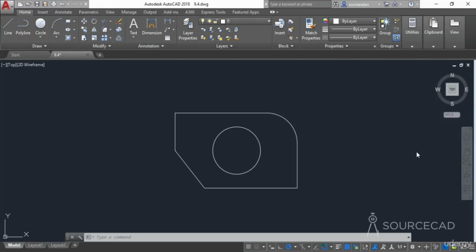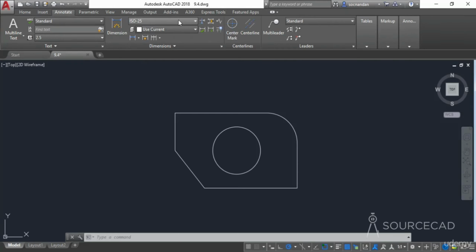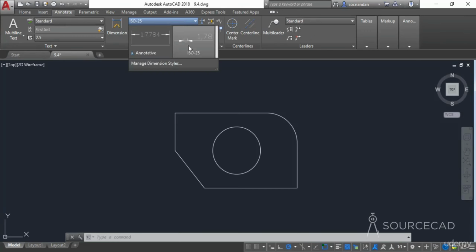Up to this point, we have used the default dimension style to create our dimensions. So now we will learn about creating our own dimension style, and we'll create dimensions using that dimension style. For that, I'll go to this Annotate tab, and now I'll click on this drop down. When you click on this drop down, you'll notice that we have this ISO 25 and also this Annotative dimension style. These two are the default dimension styles which will always be present in your drawing.